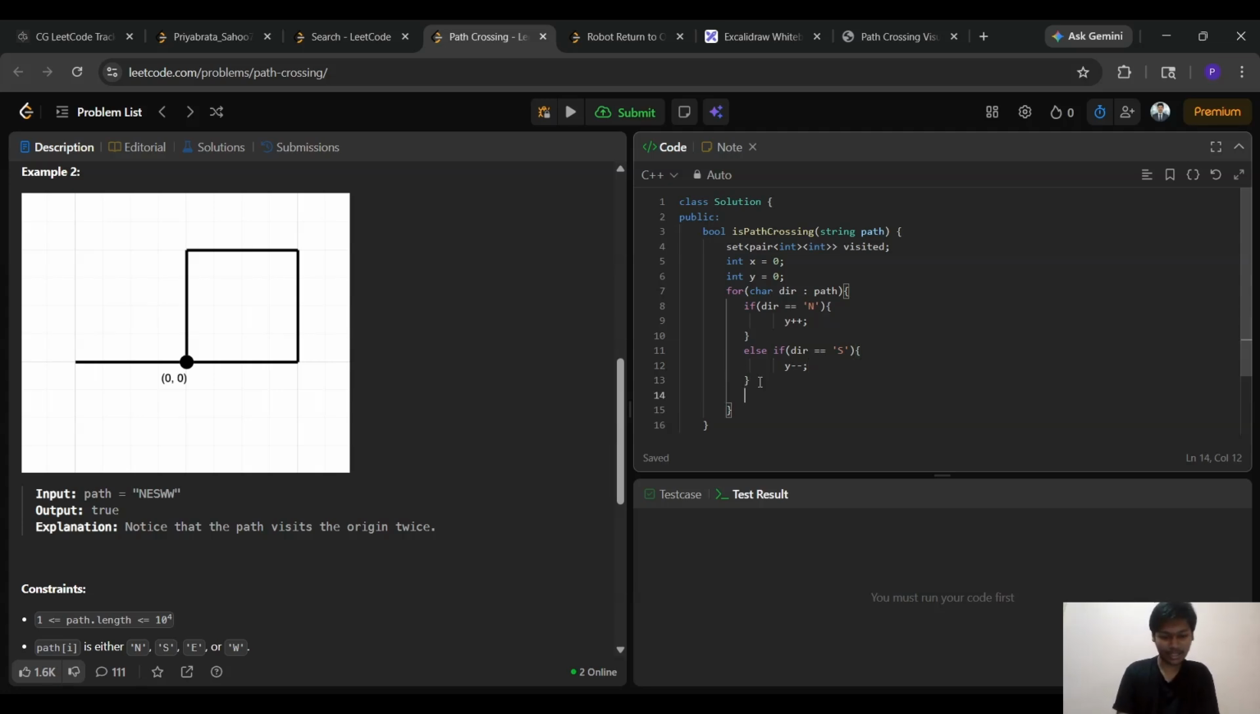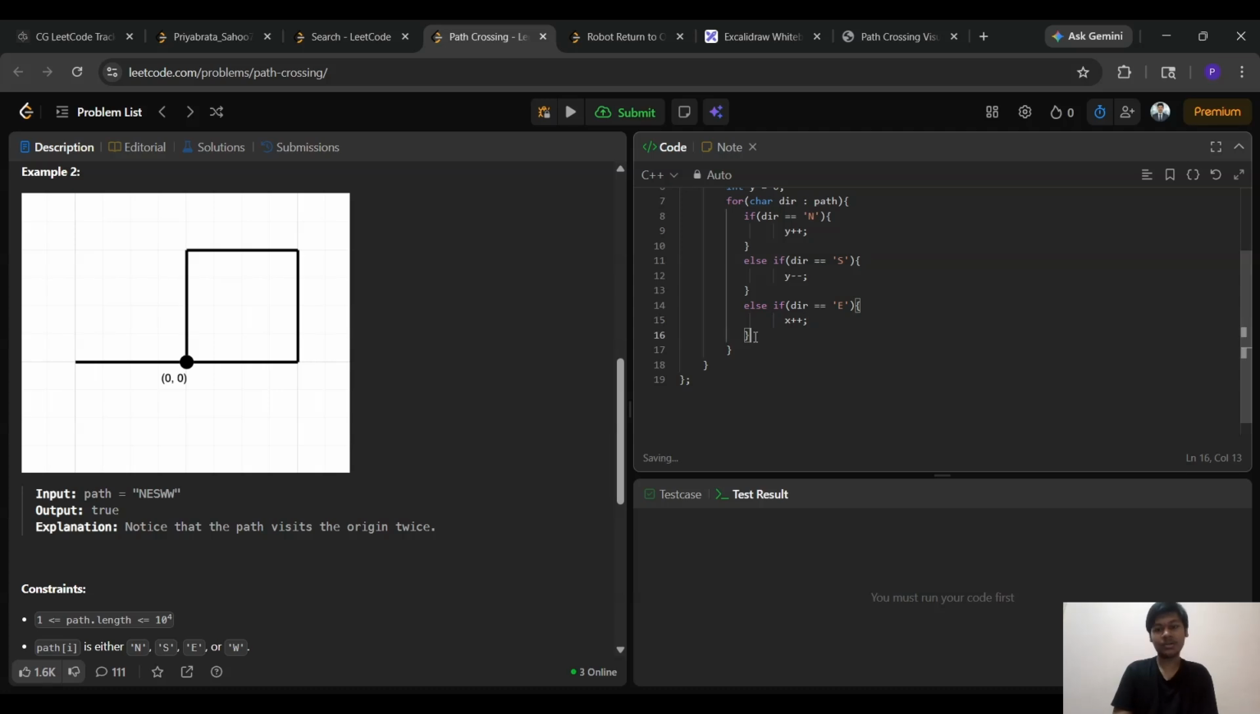Then check another condition, else if, then we check direction equals east direction, meaning the right side. It means increment the horizontal one, meaning x plus plus. So we write x plus plus. After that, if we go to the west side, it decreases in horizontal, meaning x minus minus. So here we write the else condition, x minus minus, meaning it's a decrease.